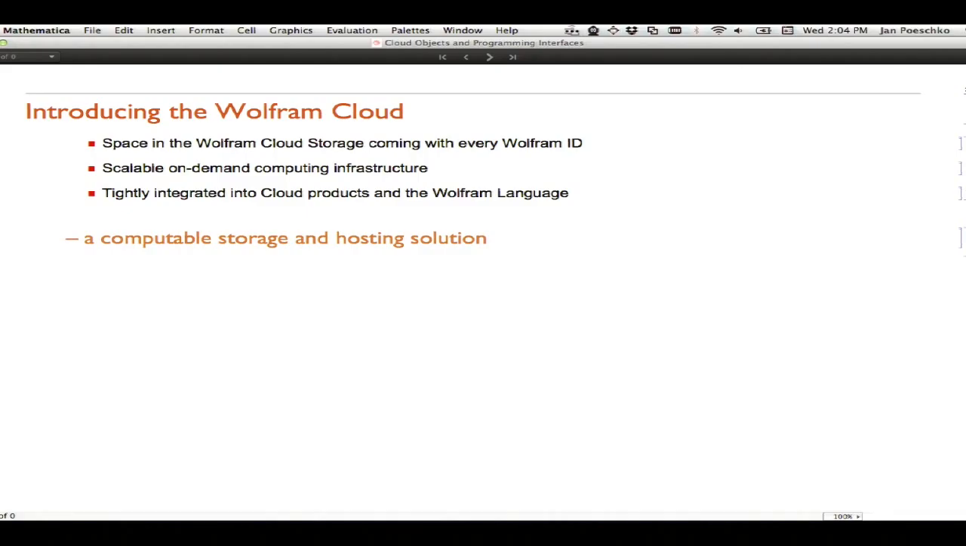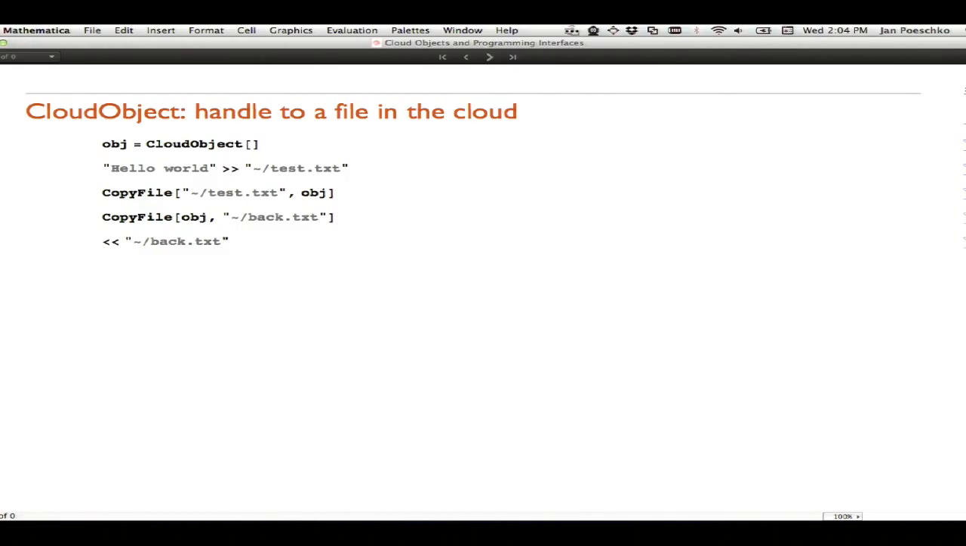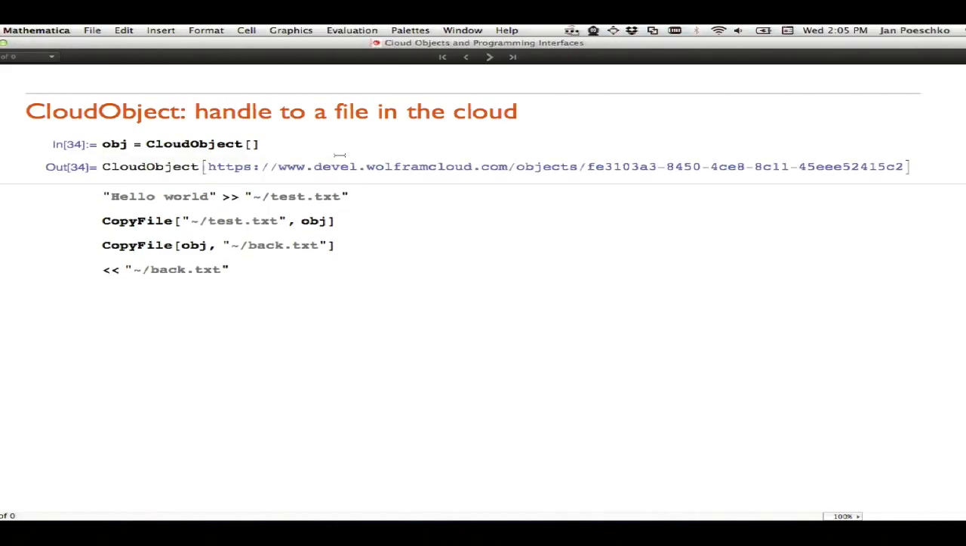So how does that actually work? One fundamental principle is that everything that's in the cloud, in your space in the Wolfram Cloud, is accessible through a cloud object. That's basically a handle to something in the cloud. And one principle is that everything in that cloud has a unique identifier. So if I just do this, and I'm already authenticated, otherwise it would ask me for my password to log in. But now I'm already there, so by creating such a cloud object, I get a new URL that contains this long ID here.